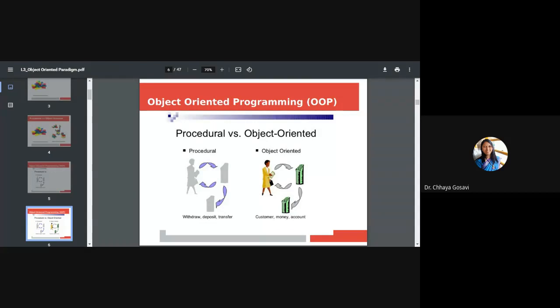All those features. Then money is my class. Then account is my another class. So here the focus is on the class, actual objects, real life or real time entities. And these functions come naturally with these objects. It is not compulsory to follow these functions. The objects will follow these functions.